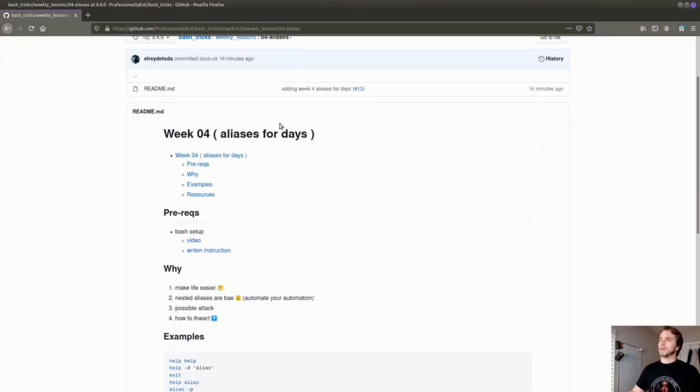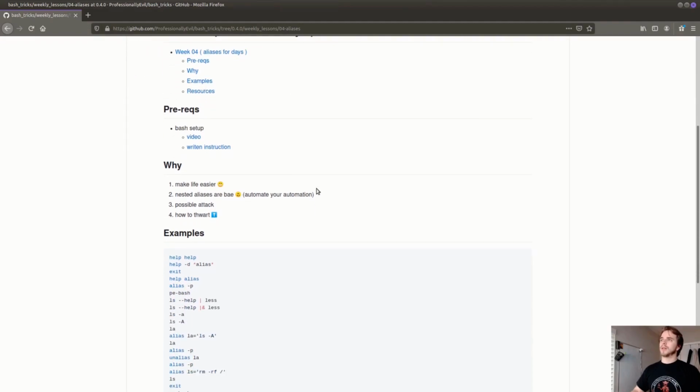And now, week 4, Aliases for Days, and the prereqs is, as always, the bash setup video / instructions. And now we're going to get into why bash aliases are important. One, they make life easier.